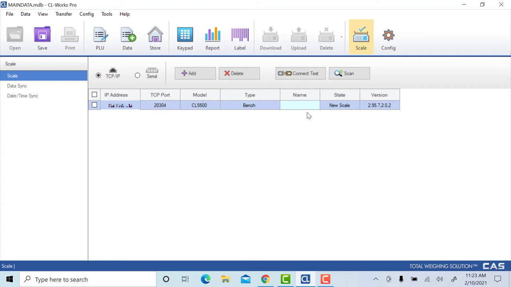Okay, then you can name your scale. You can name this whatever you want for your reference. And it's a new scale, and you will see the firmware version on the right-hand side box here. This is a good place to find what firmware you're running if you're on the phone with tech support. And save that. And you are all connected here. You're good to go if you're seeing this screen.